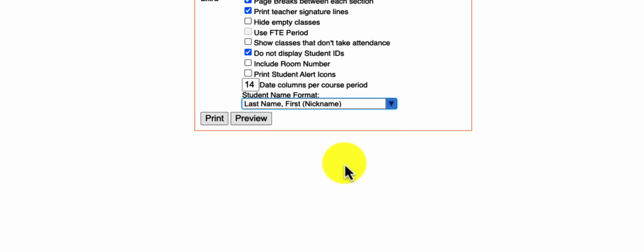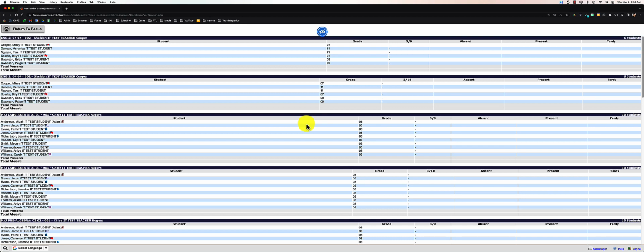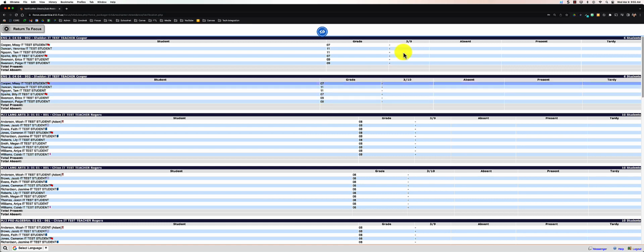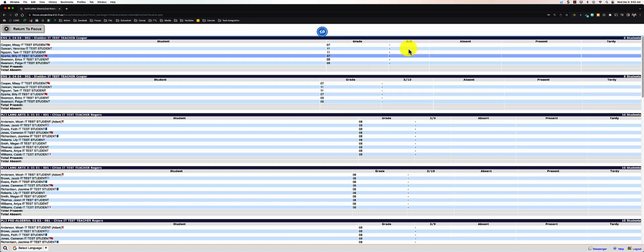When you're done making your selections, go ahead and press preview to make sure you have the information you want. The standard information will show here, such as the course, period, and teacher name, as well as all of the student names. We do not have student IDs because we chose not to display them. We did make our time frame for 2 days, so you'll see here those 2 days listed for that teacher. And since we selected one page per day with the columns needed, you'll see those absent, present, and tardy columns, which makes the marking clear and easy to interpret.